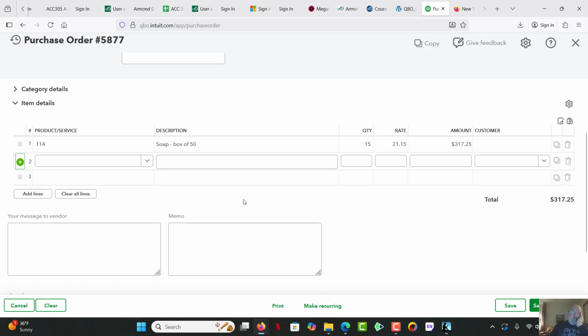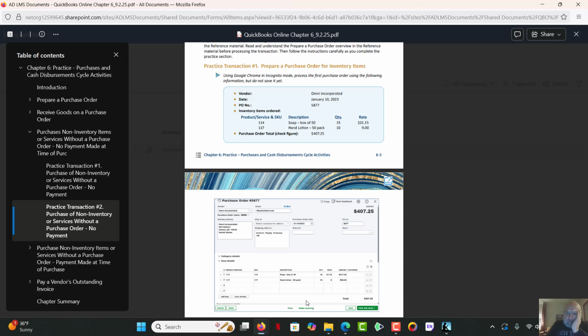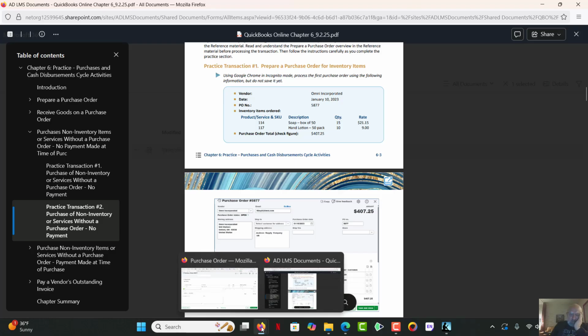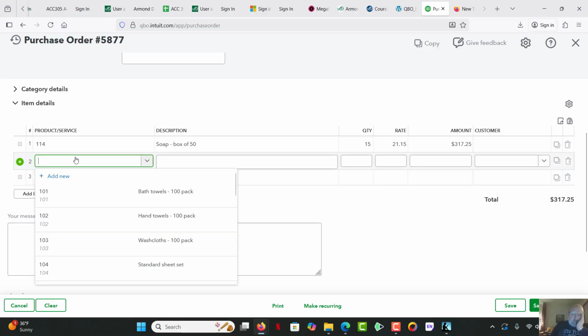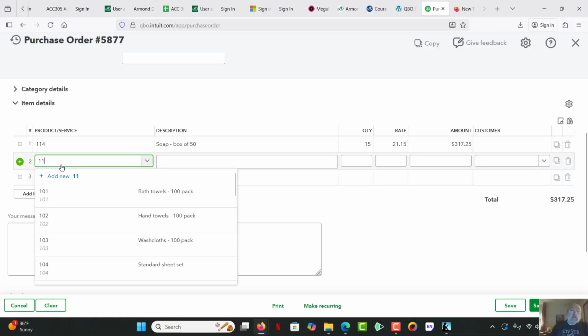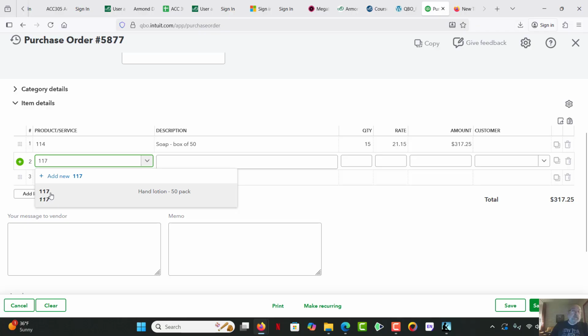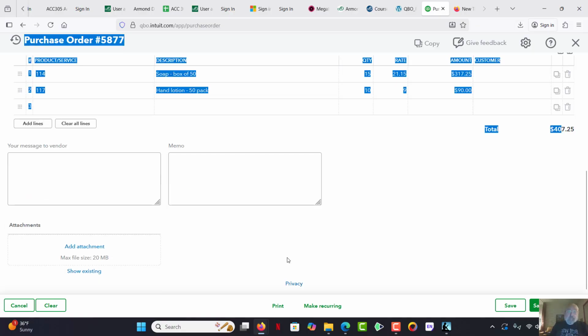Then we have the next line, product 117. We have 10 items. We have product 117 with 10 items. Okay, so 117, and that is going to be, I think, Shoe Shine Kit. Or no, hand lotion, I'm sorry. So we get 10 of those. And the total then is 407.25.